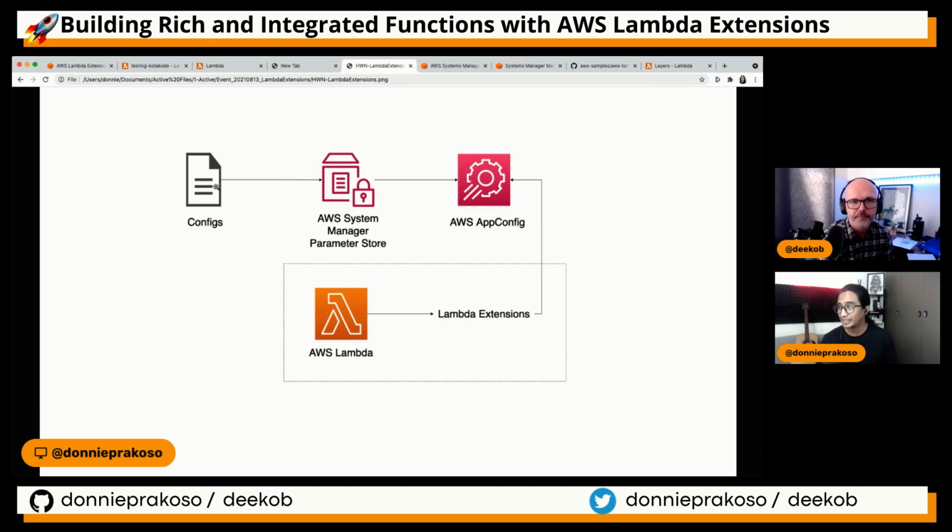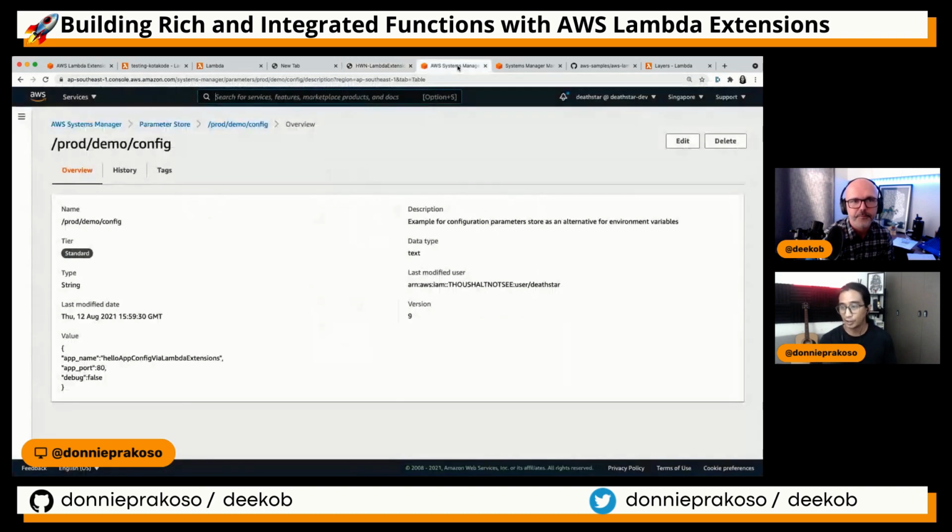Okay. Now let's switch to the parameter store just to show you a quick look at the configuration file. So this is the demo configuration file that I have here. I defined the application name, application port, and also the debug mode. This config was actually used to run container applications, but this will work just fine for this demo.